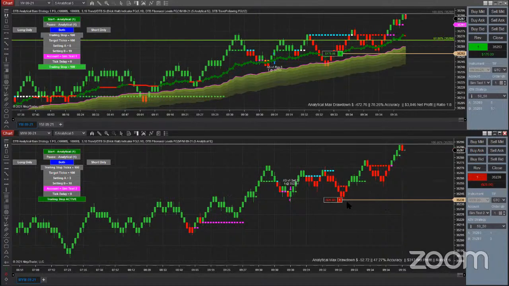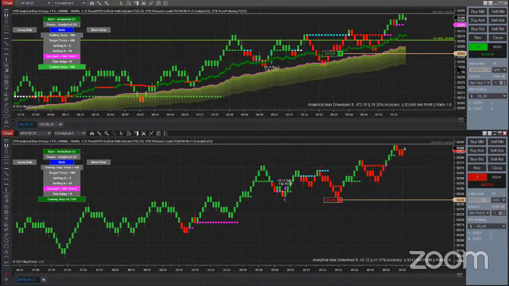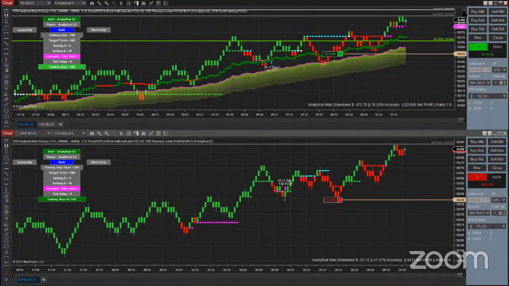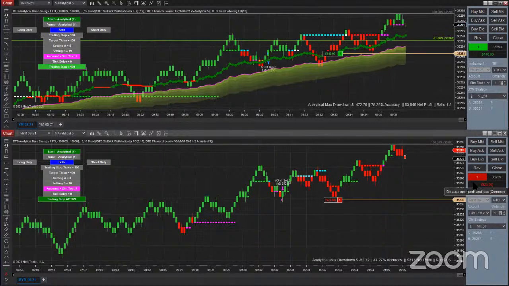Unfortunately, our MYM is in a losing position because it's on different settings to our YM, which it has to be anyway because it's not the same contract. So that one's in a losing position, but our YM is in a good position at this stage. Price has broken above the 61.8. We'll see if it comes back and retests it and what it does around that level.